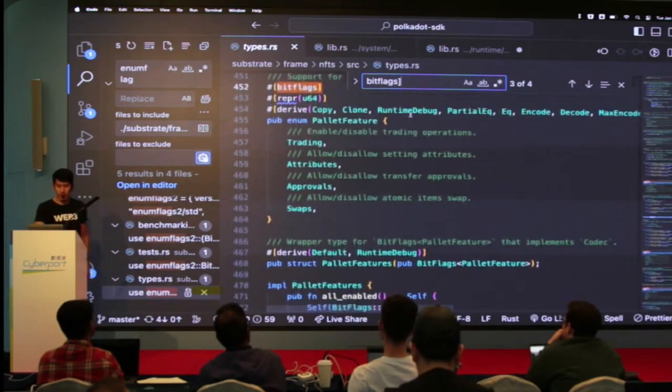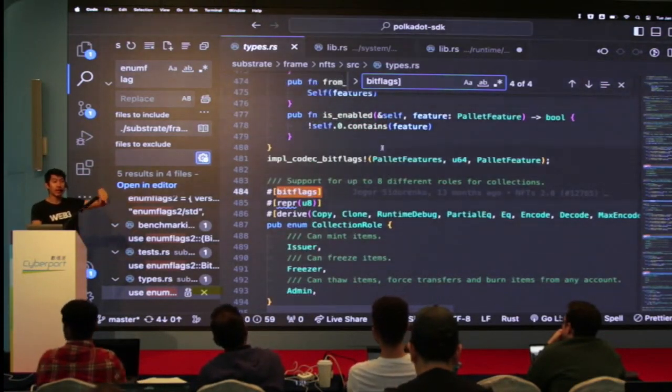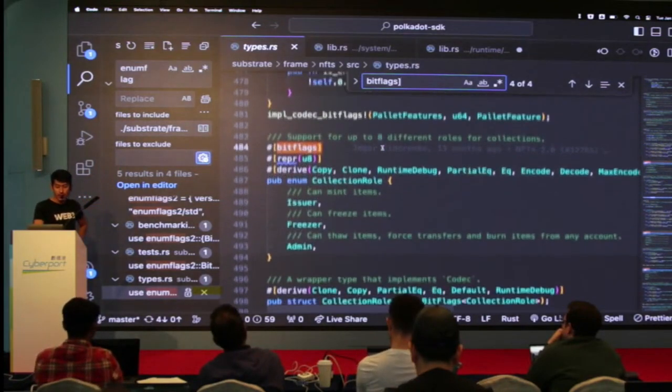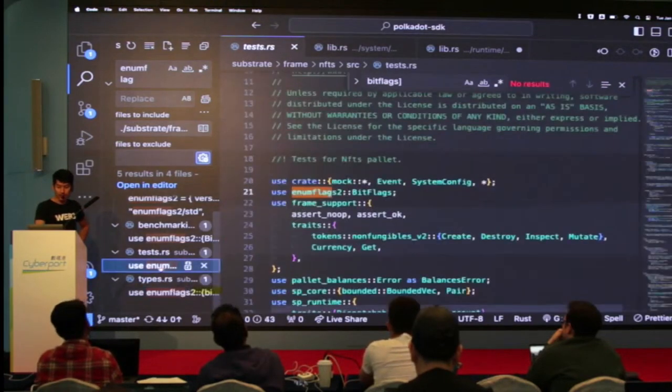Here are the pallet features. Do we enable trading? At the pallet level, we could disable trading on the pallet, attributes, approvals, so that when you import the pallet into your runtime, you can configure these kinds of things. Do we want to support attributes or not, right? Collection rule, issuer, freezer. Let's see what other flags. No, that's basically it, I think.